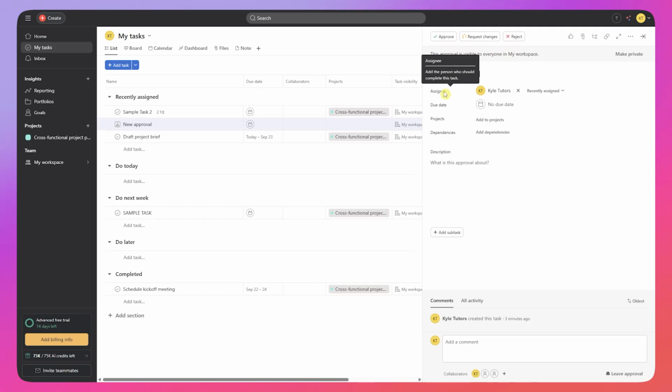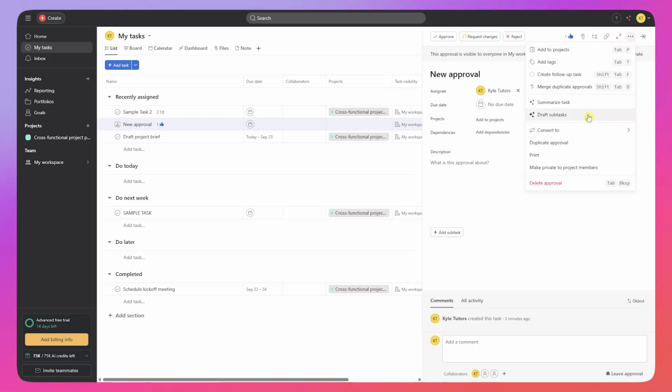And next is that you could go for an assignee right here on who should complete this task, a due date, projects, dependencies, and so on. So yeah, we have already discussed that. So basically the same thing. And then we have these buttons here, by the way. So you could click here on this approval. So you could put in a like, and then you'd be able to see that you have liked this or the reactions in here. And then you could also attach files. You could add subtask, copy approval link, full screen, and then we have more.